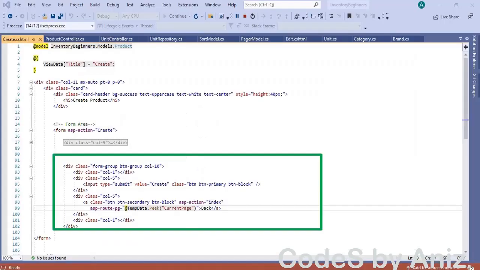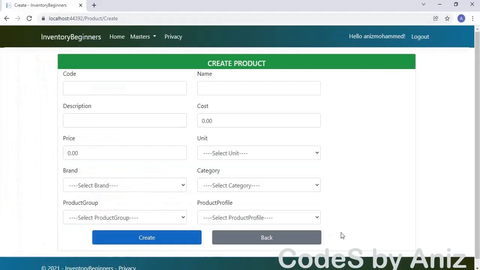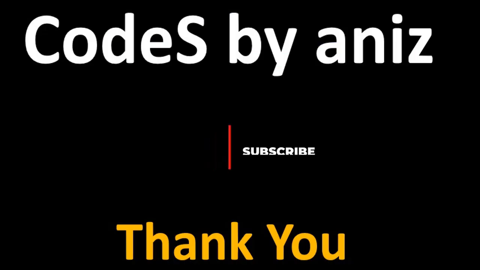And next, modify the button controls area of the create.cshtml also, similar to the edit screen, and then build and run the application. Wow, our create screen is also looking great now. With this, I am completing this video.